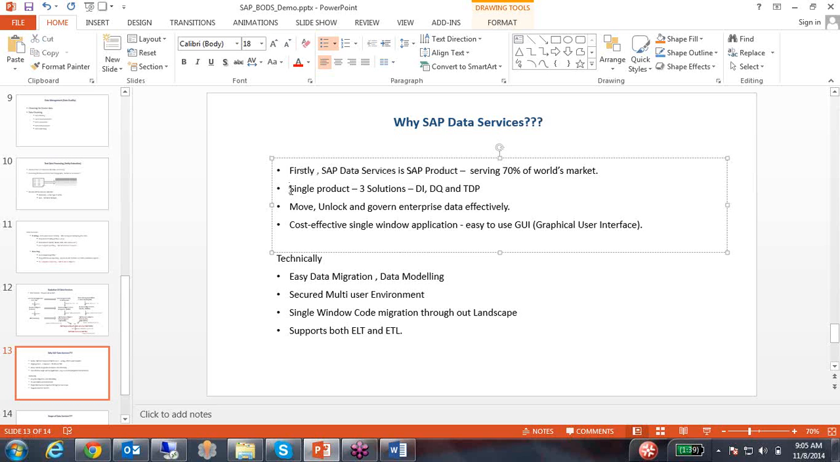The most important advantage is that from a single product you are getting three solutions: data integration, data quality, and text data processing. If you go for other ETL tools, you might get only data integration or data quality, or both, but you will not get all three functionalities from a single product. This is the main advantage: from one single product, you are getting three solutions.